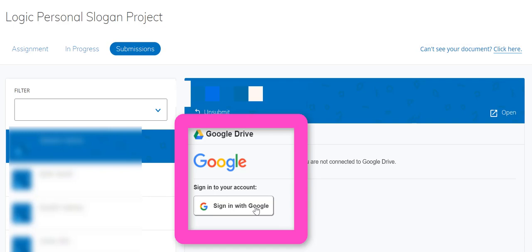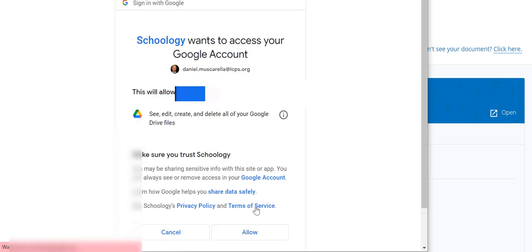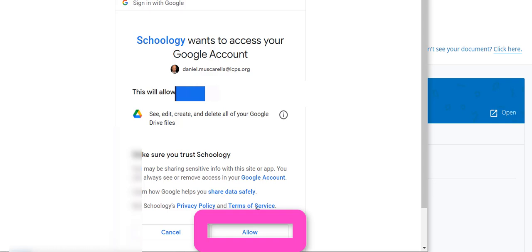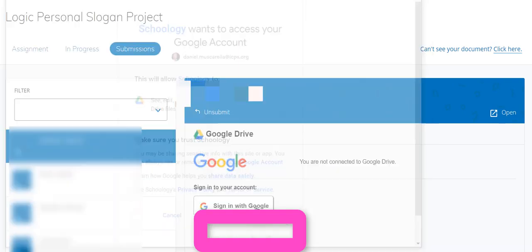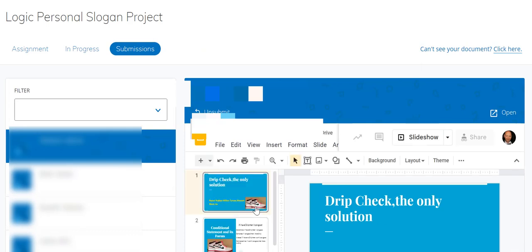So you'll go ahead and do that. And then you'll be prompted to sign into Schoology, even though you're already signed into Schoology. And you'll then click allow to allow Schoology to do all the things with the Google account it should already be doing. And then, Shazam, you will now be able to see the student's slideshow or Google Doc.